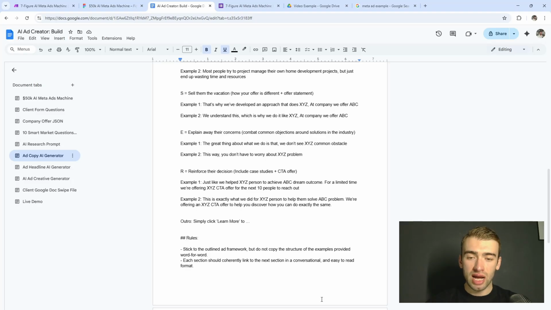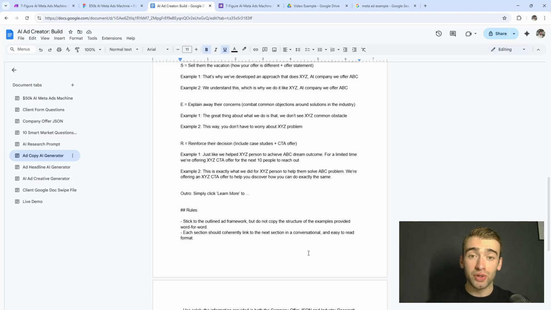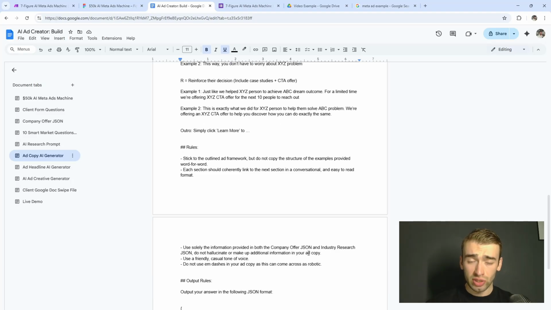And then of course, I've outlined specific rules for the AI to follow. So make sure you stick to the ad framework, but don't copy the structure word for word, to actually come up with your own solution. Make sure each section actually coherently links to the next. So don't just produce generic sections in each step, make sure they link together. Use solely the output provided, and also some instructions on how to actually structure the language within the ad. So make sure you use a friendly, casual tone of voice. And also don't use EM dashes, which are those long dashes that AIs always use, just so this looks like it was actually written by a human and it's in a conversational tone.